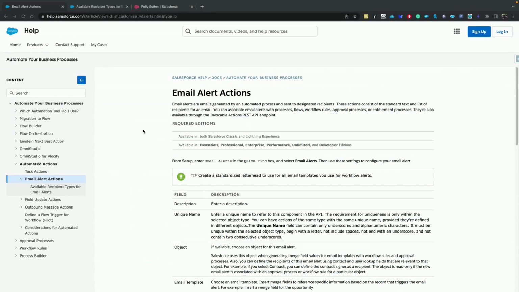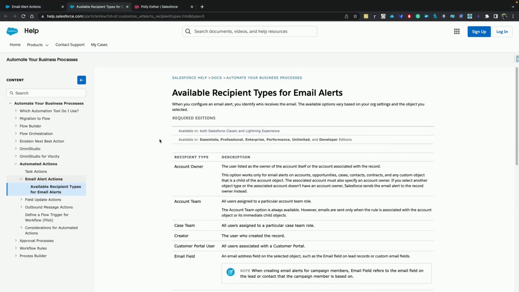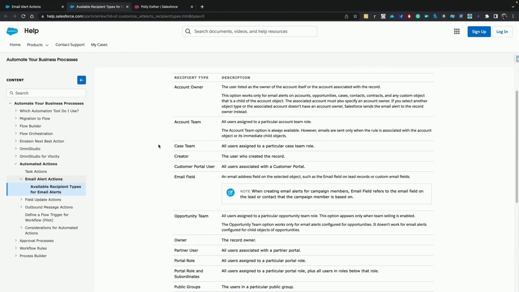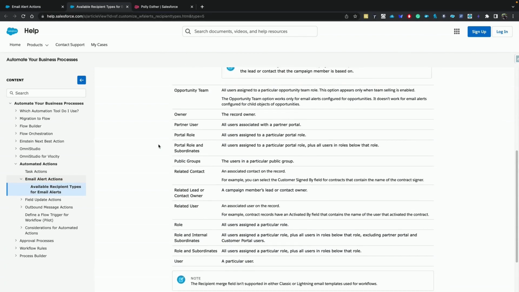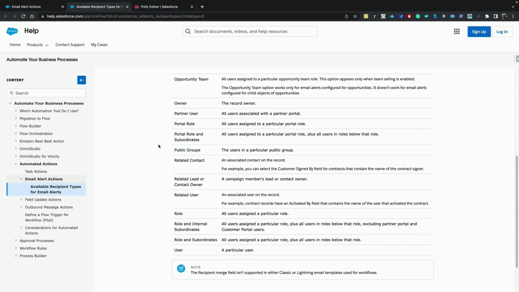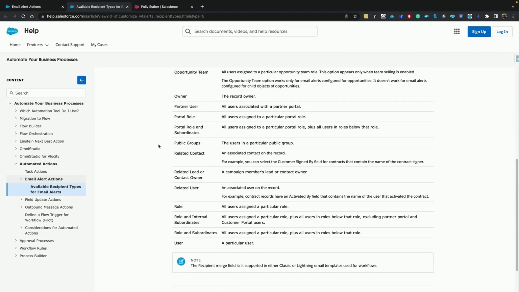Welcome Trailblazers to today's tutorial where I will show you how to configure email alert actions to generate emails via Flow and send them to designated recipients, which can include all these different types. We'll post a link to this documentation in the description below.